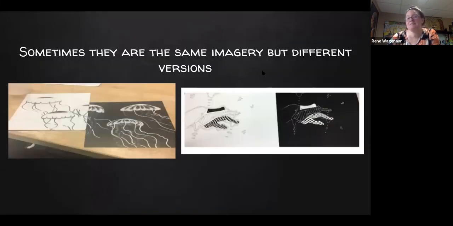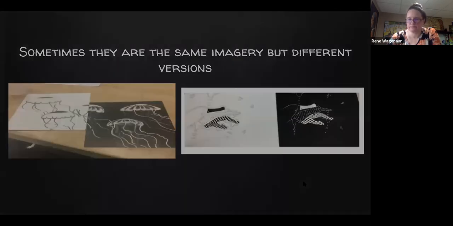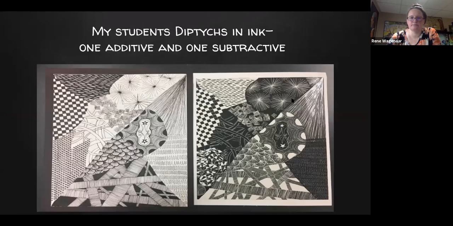So sometimes the imagery is the same and just something's different about them. Like some of the students did the exact same imagery, but they did one in ink and one in scratch. So my students' diptychs are in ink, and one is additive by adding ink to the surface, and one is subtractive by scratching away the surface.